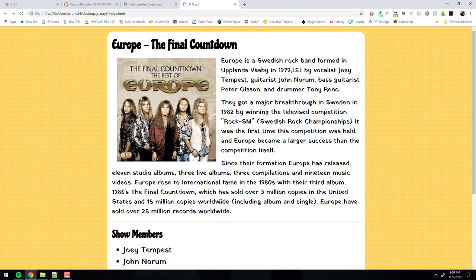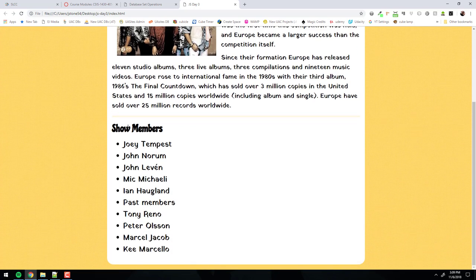But thing number one, this list of the band members down here, I want to make it to where I can toggle that on and off. So I want to be able to click on this where it says show members, and I want it to be able to hide the members. And then if I click it again, it'll show them again. I'll just be able to toggle that back and forth.